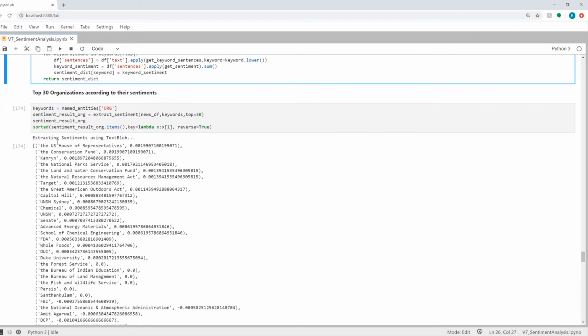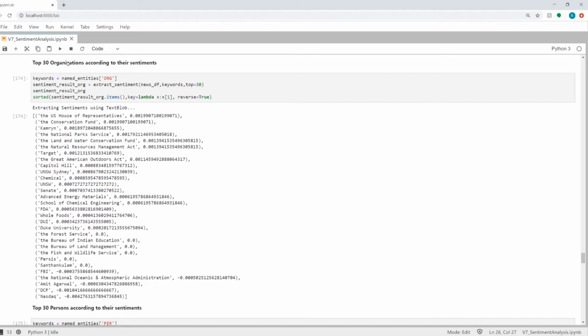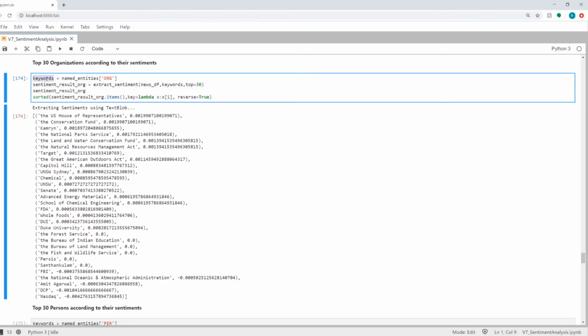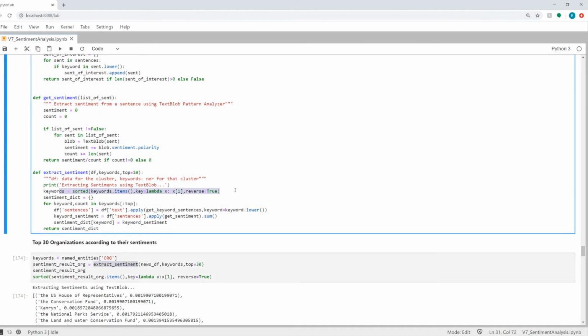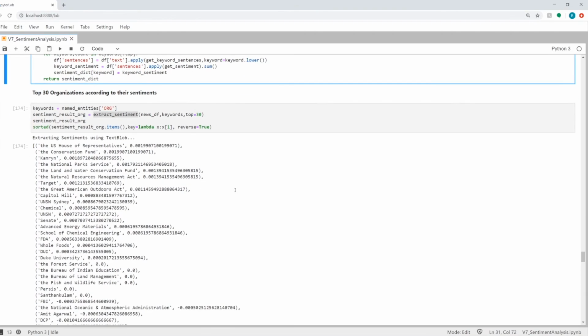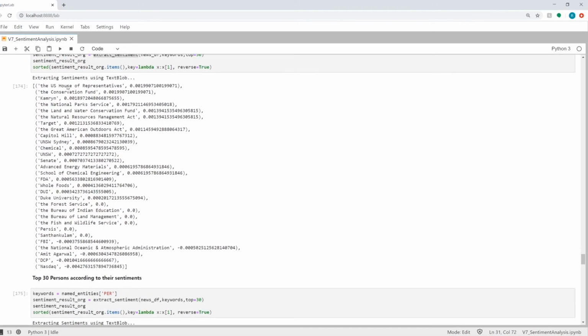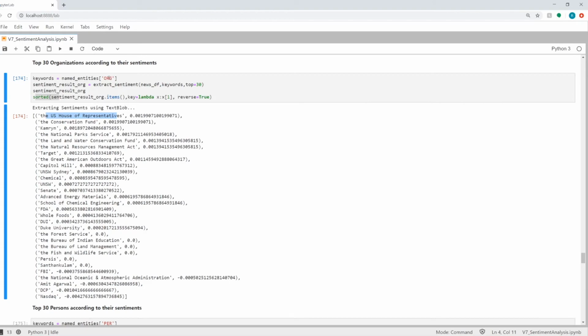Similarly, I'm showing here the top 30 organizations according to their sentiments. So I'm passing all the named entities which are organizations to my function, and then it sorts them as per the count of them being mentioned in the text, and then it does a sentiment analysis. And then here I'm showing you the sorted result of each of the sentiments. So you see the House of US Representatives, which is an organization, has a positive sentiment, whereas NASDAQ and DCP has negative sentiments in my text.